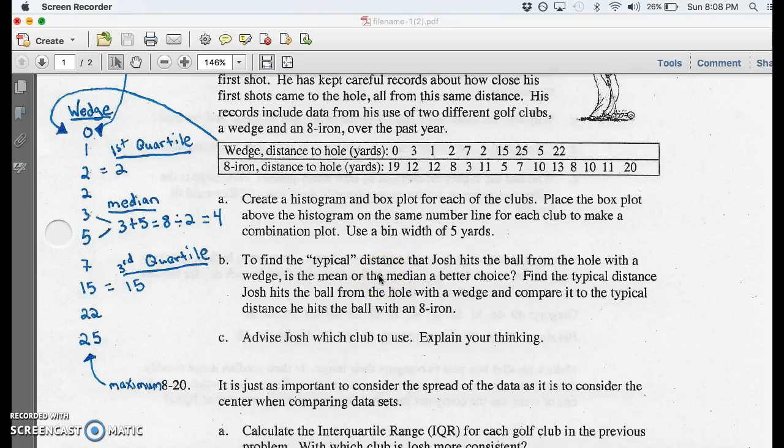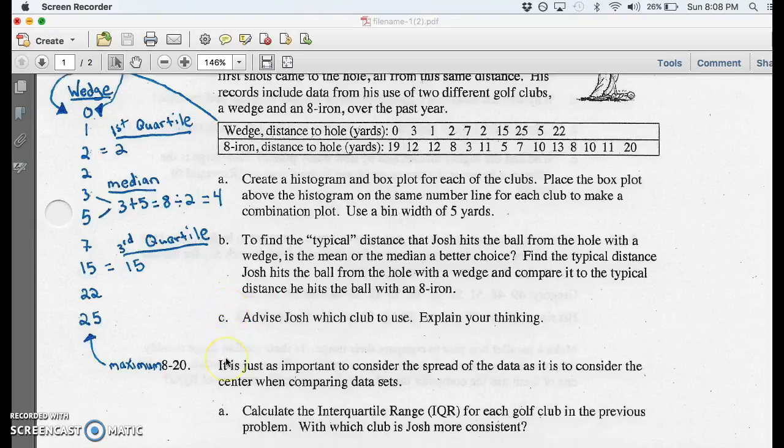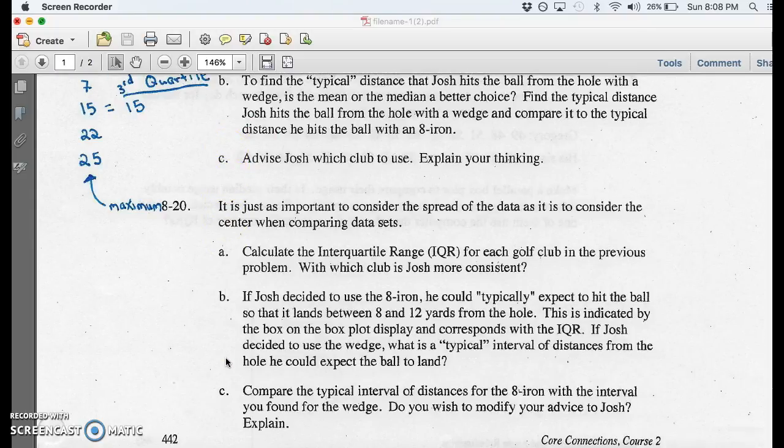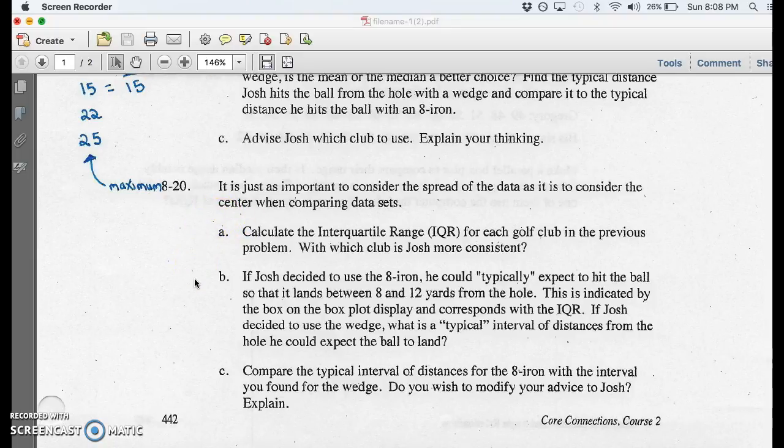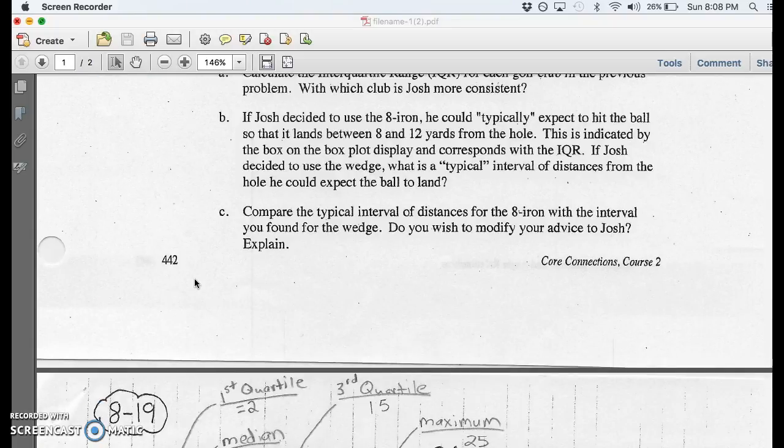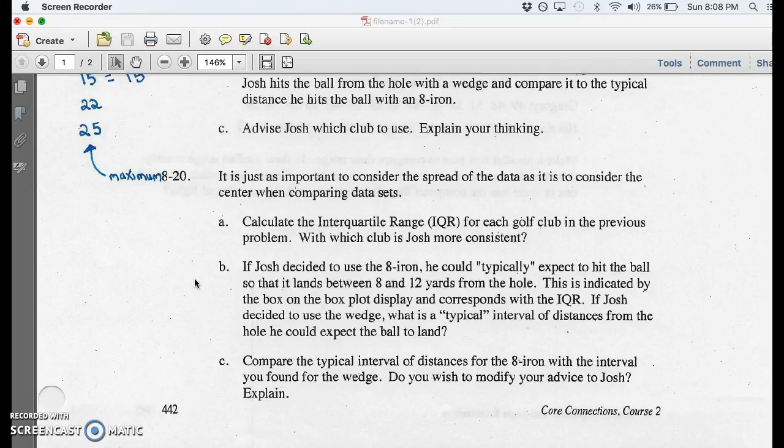So keep that in mind when you're answering B, and then for C, you're going to help Josh figure out which club to use. Hopefully this will be easy for you to answer since you've already calculated the interquartile range, and now you should be able to tell Josh which type of club he should use and why. So after you're done with 8-20, please answer the following questions all the way to 8-22.